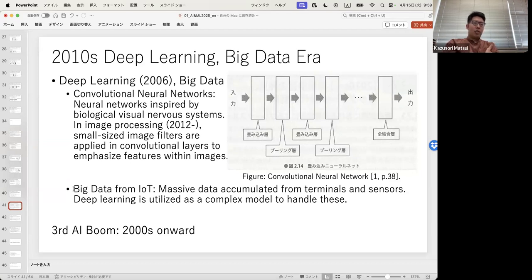Since neural network methods require a large amount of data, by combining with big data from IoT, deep learning began to function very effectively. Now, this is what's called the third AI boom, which continues to this day. ChatGPT, which I mentioned at the beginning, can also be considered part of this boom.